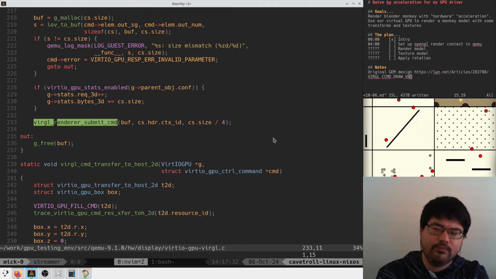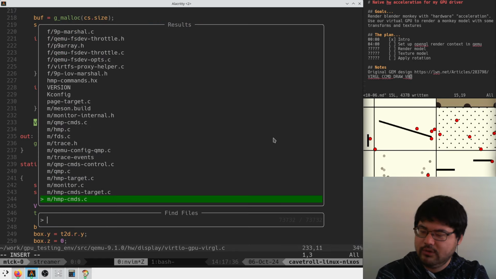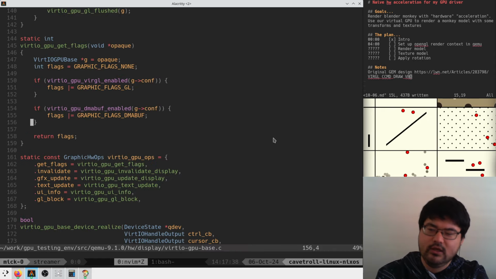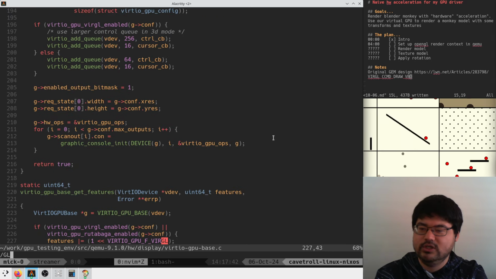Okay, what am I looking for? It was virtio GPU base, I think, that had a call somewhere where they were looking for GL.